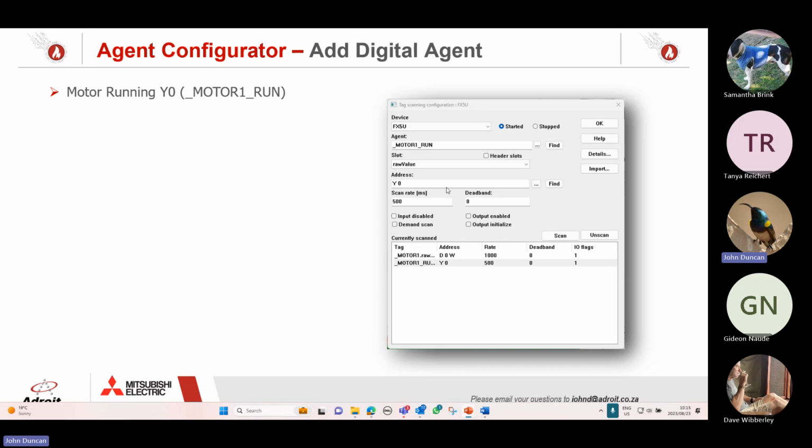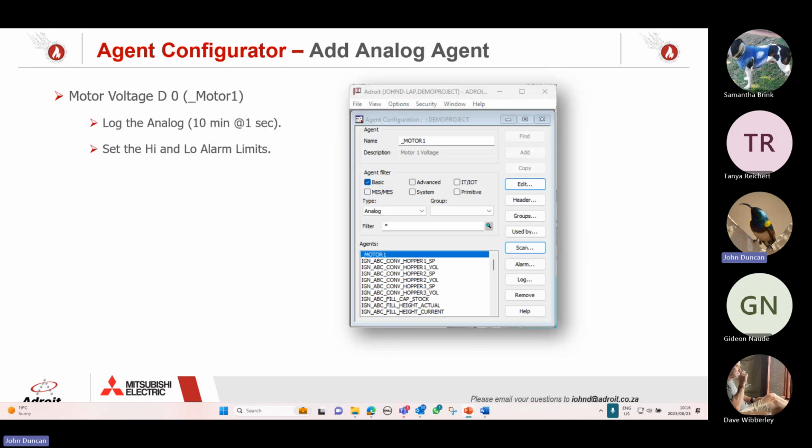And I've given it a scan rate of 500 milliseconds, and then all I do is hit the scan button and then say OK, and having chosen the device up at the top here and started it. That's the ease of adding a digital agent. An analog agent is exactly the same.